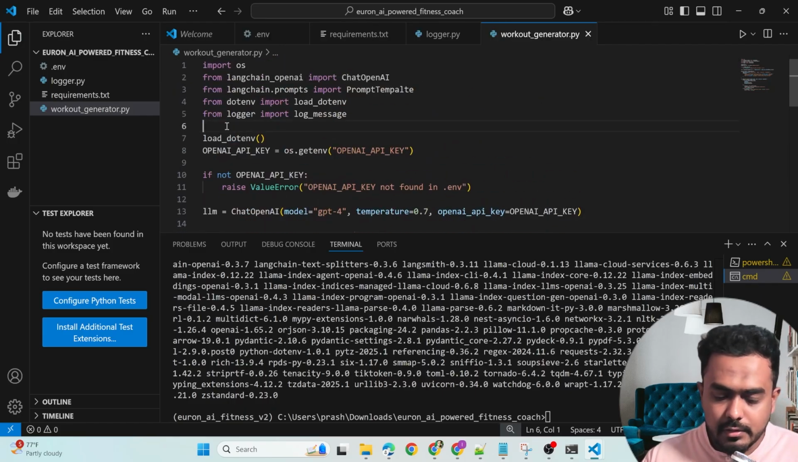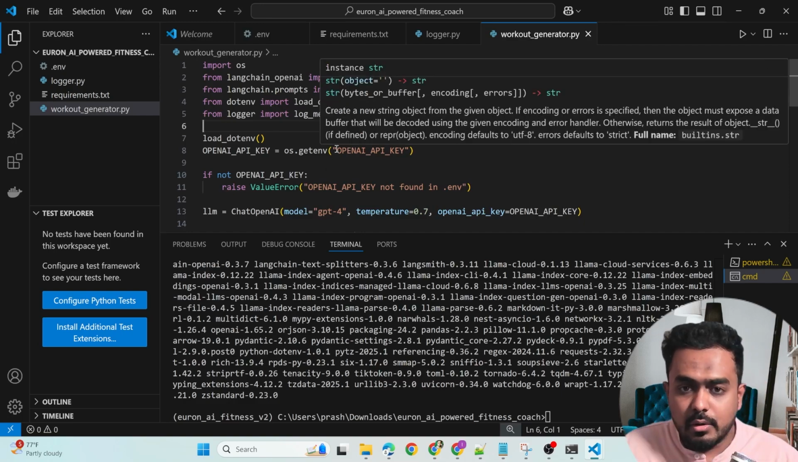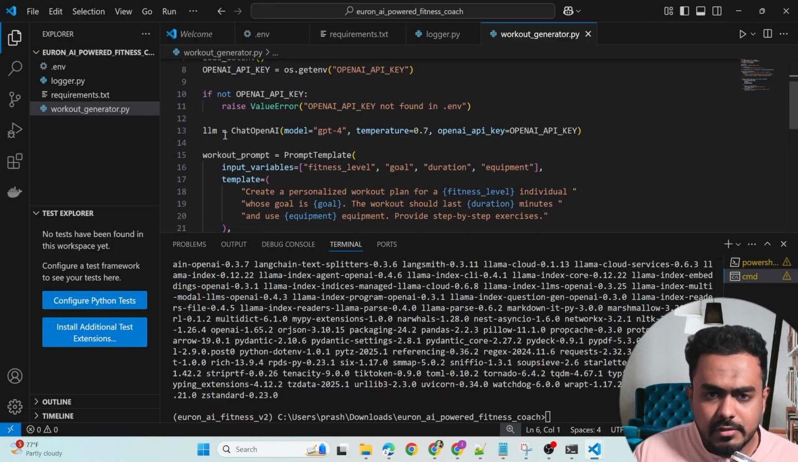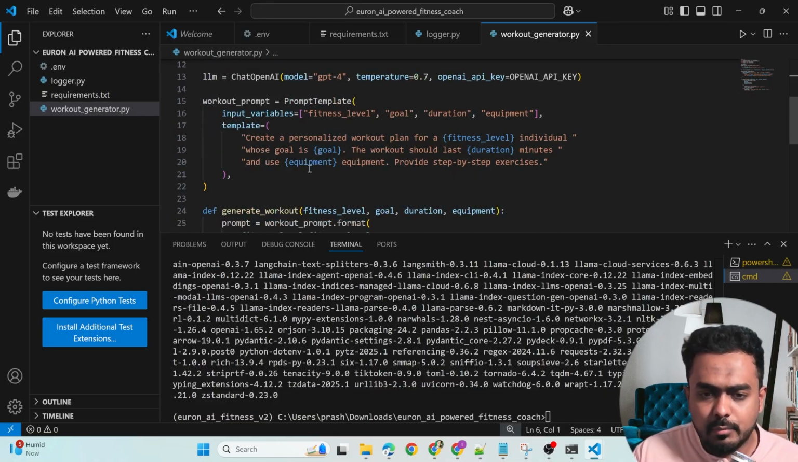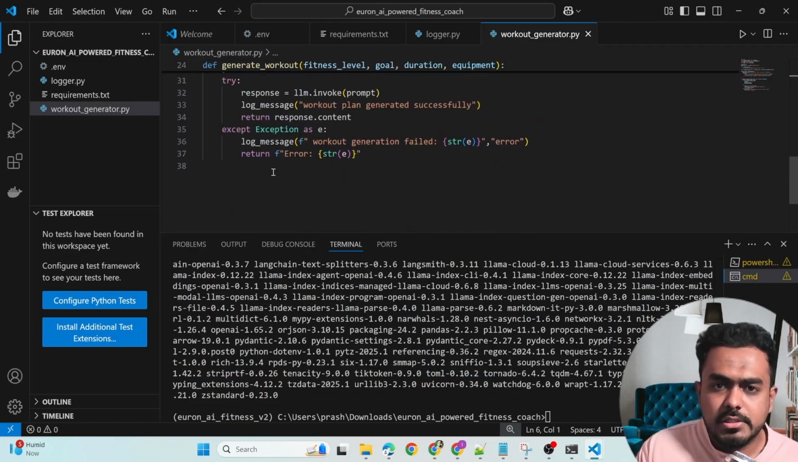Okay, so here what we're doing, we're just doing the import. We are just initializing the environment. We are initializing the LLM here. Before that we are getting all the API keys from the .env file, that is the OpenAI API key, and we initialize this LLM. We have defined the prompt template, and we have created a method called generate workout. Now let's try to test this script.